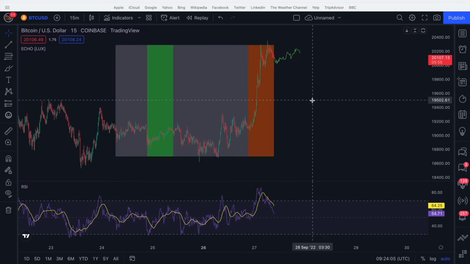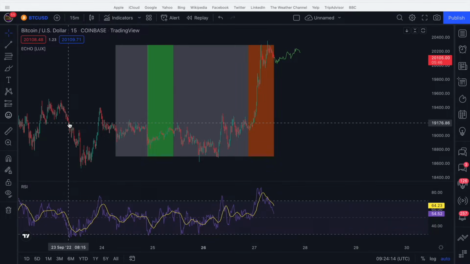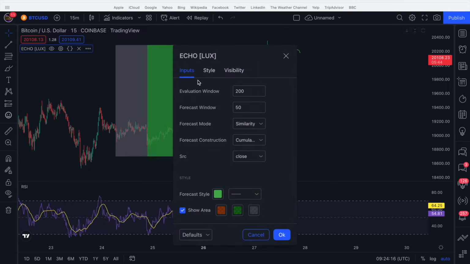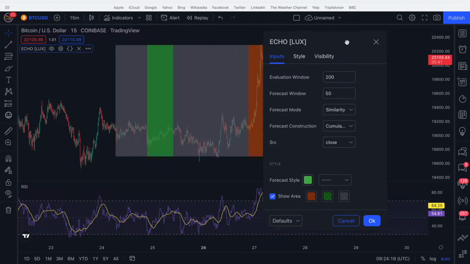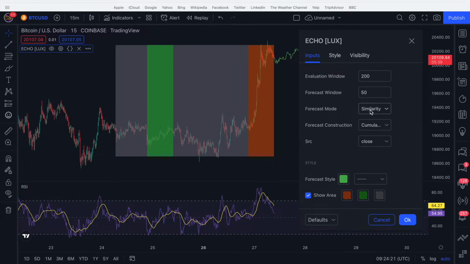Hi guys, in this video I'm going to be showing you the Echo Forecast by LuxAlgo. Now this is free to use on TradingView. All you need to do is go to indicators at the top, search for Echo Forecast and you can add it to your chart. And these are the settings I'm currently using. Evaluation window set to 500, forecast mode, similarity.